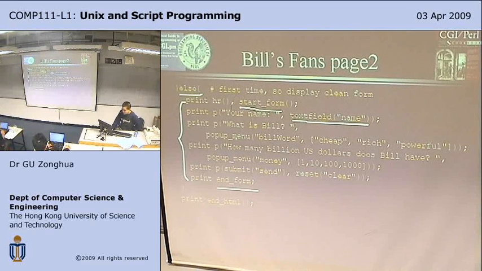What is build? Pop-up menu. This shows up as the selection box on the web page. Let's see what it looks like.